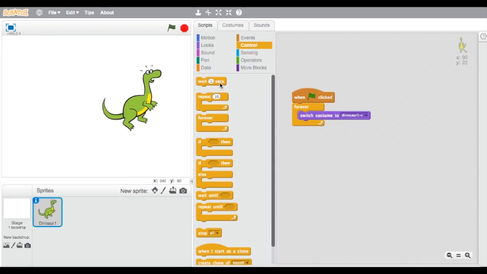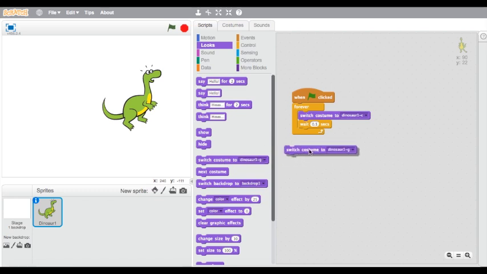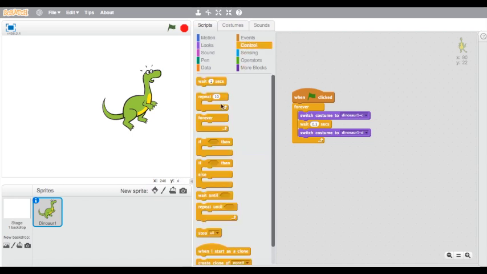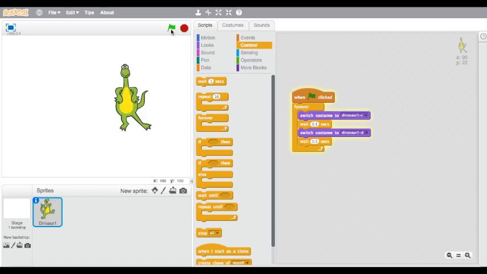So go back into the control tab and we can have it wait half a second. Maybe just put in 0.5 for half a second. And then I'll have it switch to a different costume, so we'll go from C to D. And then again, we'll go back to control and wait another half a second. Now if we hit play, you can see he's not going crazy. He's just switching between those two poses every half second.